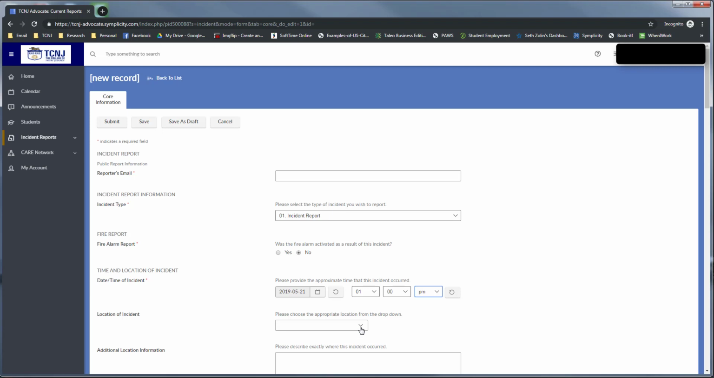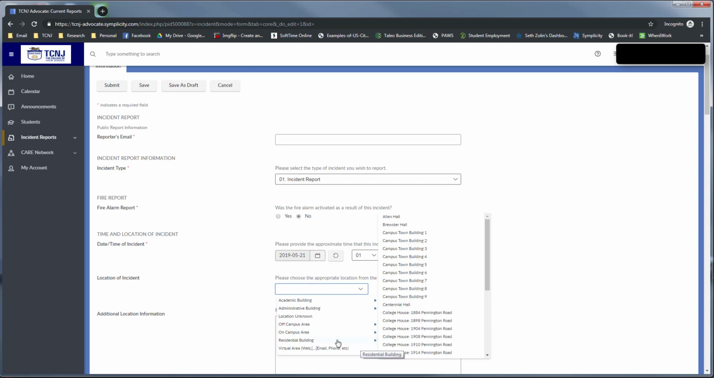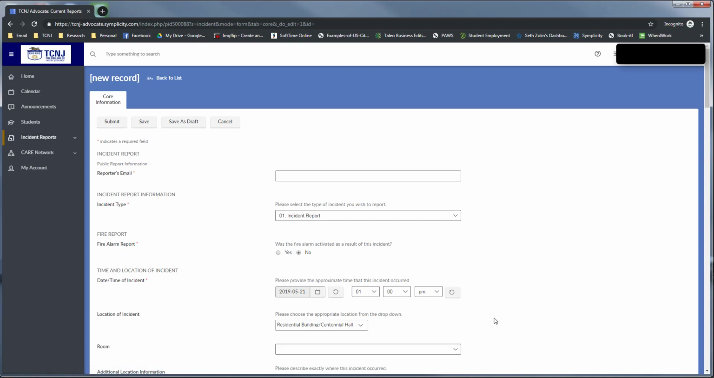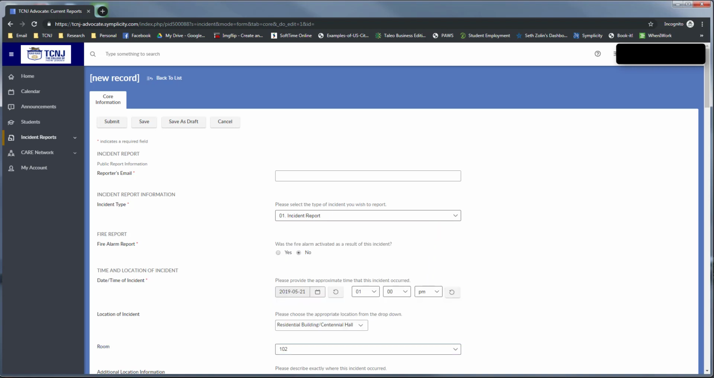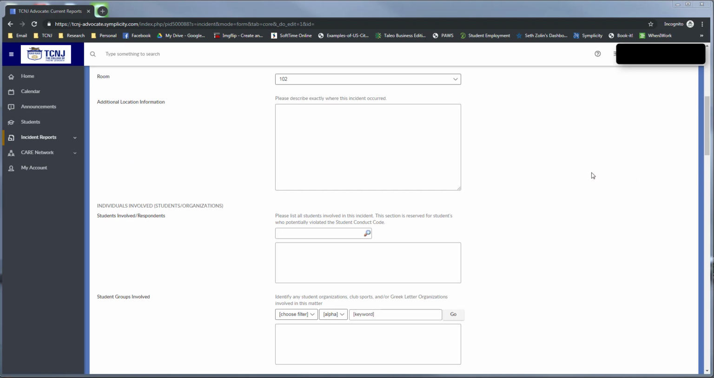For location, it's really important that you select the actual building you're in, not just residential building. So if you just select residential building, your residence director will not receive the report. You actually need to go in and select the specific building you're in. And then if the incident takes place in a room, you can select that room. If the incident did not take place in a specific room, you can put something else.